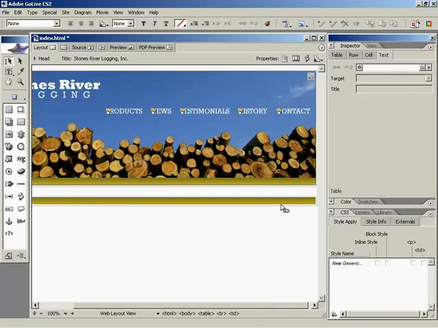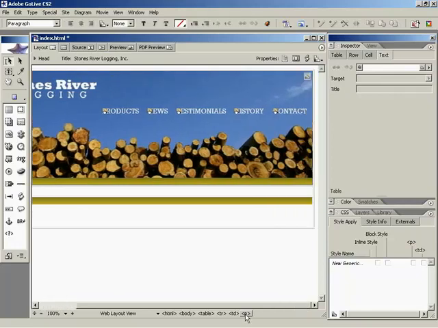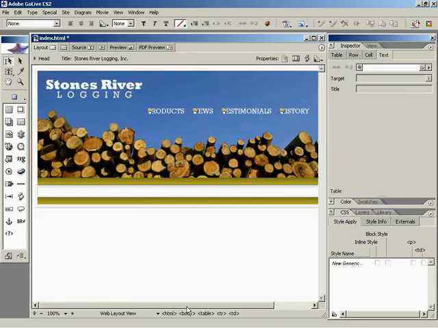I'll hit Enter. Now, when I hit Enter, it created a new paragraph. In this case, I really don't want a paragraph because a paragraph gives us too much spacing above and below. So I'm going to delete that, undo that. If I hit Shift Enter, it inserts a line break. Oh, cool. And that's different according to the browser. Okay. And so I'll type in our copyright information now.